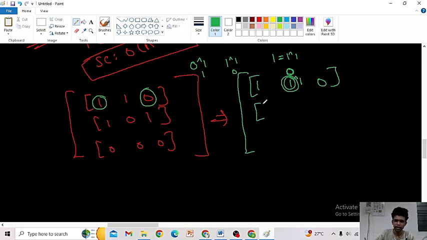Now the same applies to the second row. Swapping this 2 results in 1, 1, and doing XOR with these two ones, here also 1 XOR 1, here also 1 XOR 1. So 0, 0, 0, 0.